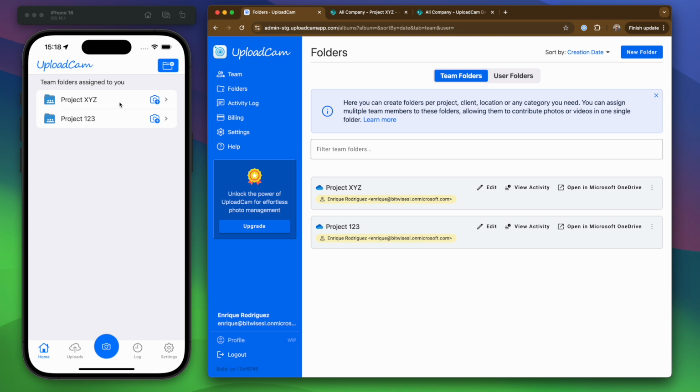Sometimes you only want a single folder per user, so then you can just assign one folder to that user. So hopefully this gives you an idea on how to use the app, how to set up your team. I'll be happy to provide more details.